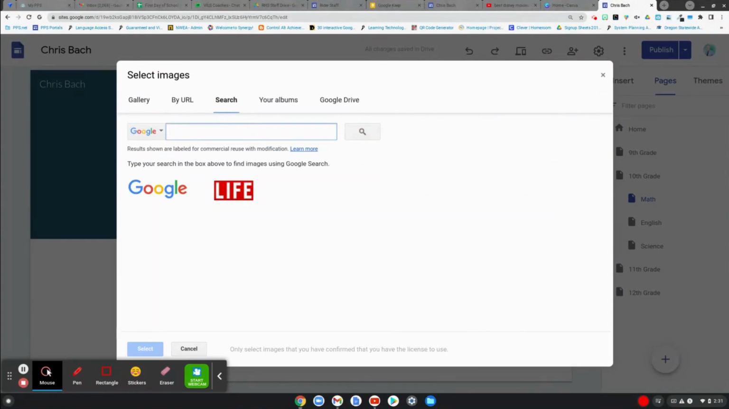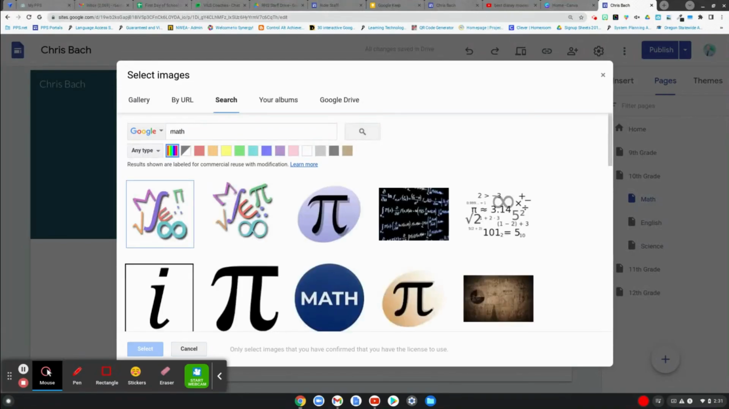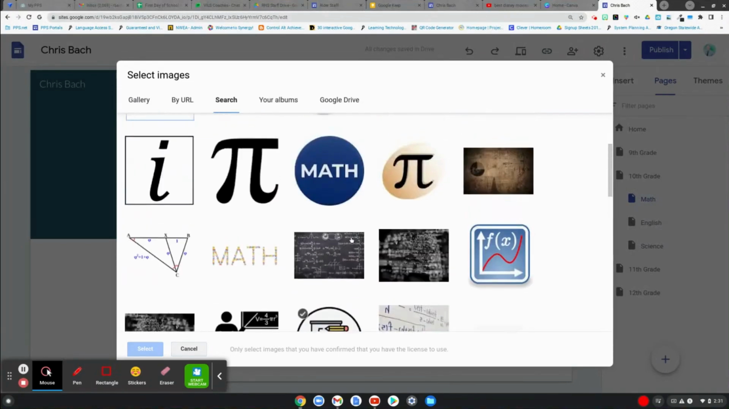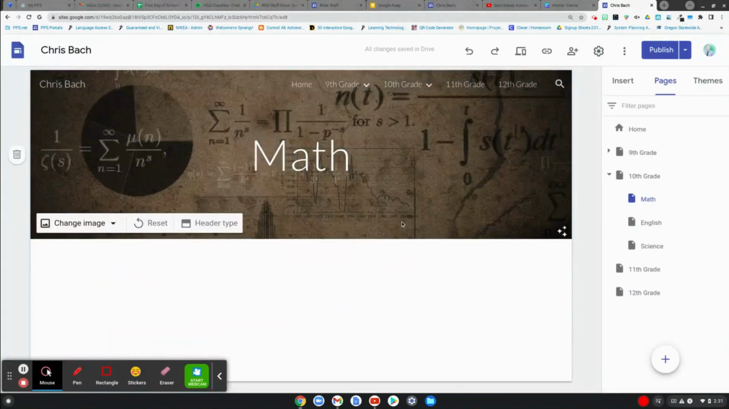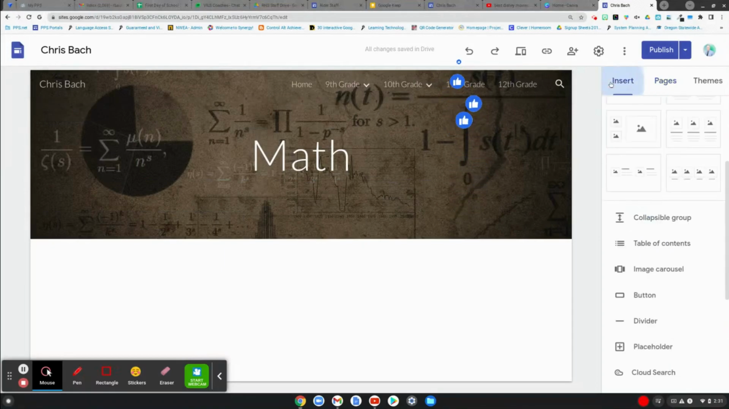You could type algebra, you could type geometry or AP Calc or whatever it is that you're in, right? You can type that in here and you can search for it, and you can find a picture that you think represents math that's visually appealing, that will then be that background for that. You're going to make different choices for different pages, have the content match the class, and then underneath that, you might not put anything in.